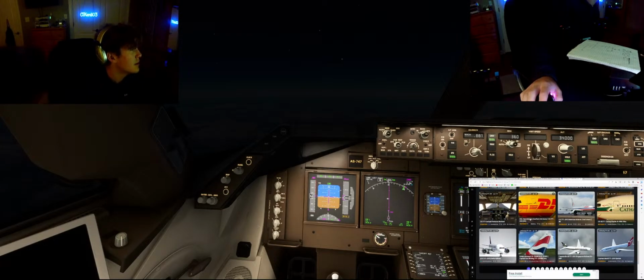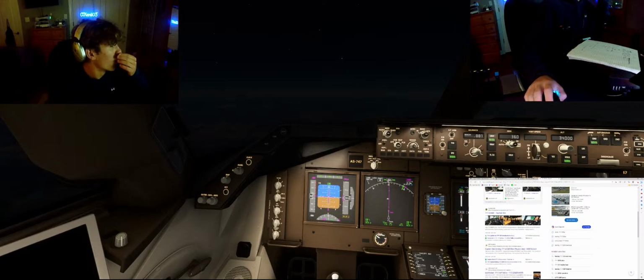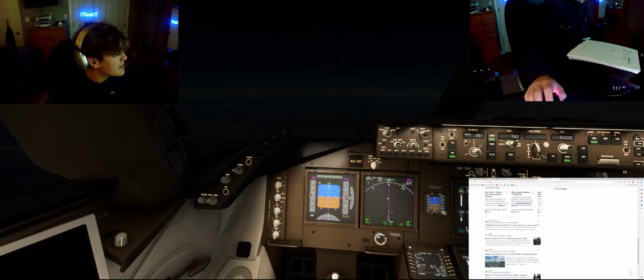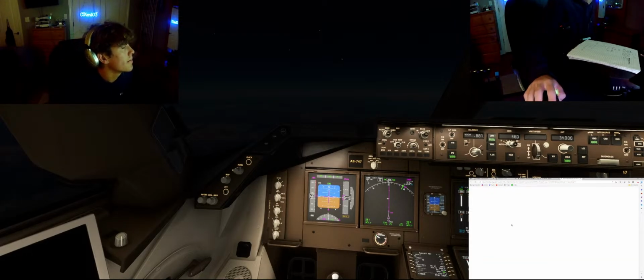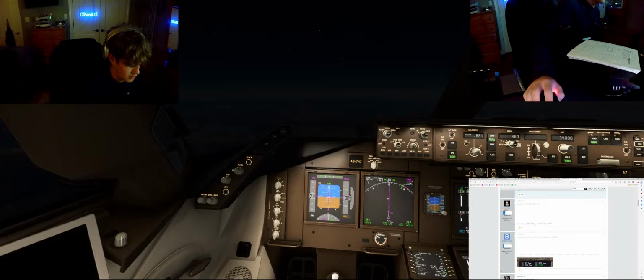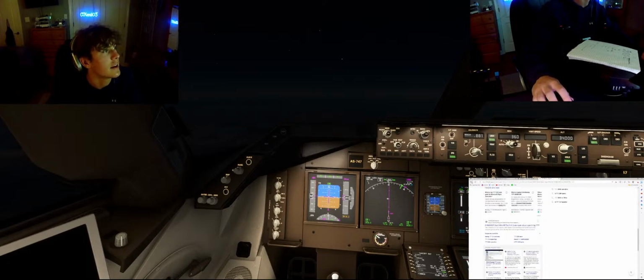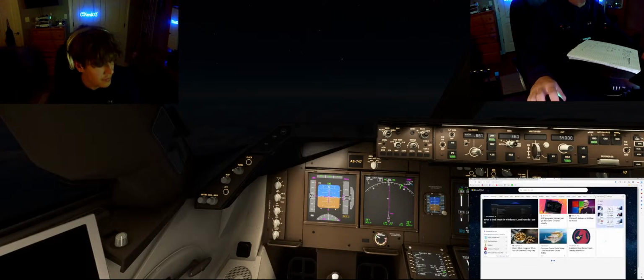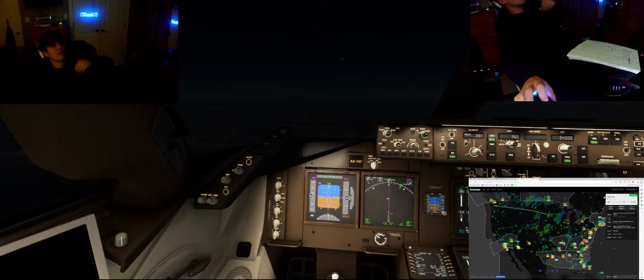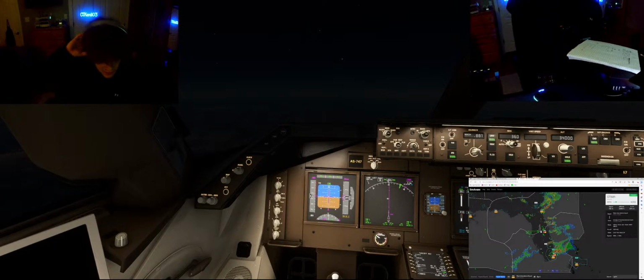Wait, is it a PMDG? Or is it something different? Is it the Captain Sim? Did you get the PMDG or the Captain Sim? Which one is it? The V2 is from... Oh, for X-Plane. I gotcha. Yeah, we don't have one for Microsoft Flight Simulator yet. It sucks, dude. I really want one so bad. I want to fly the 777 so bad. It's not even funny.